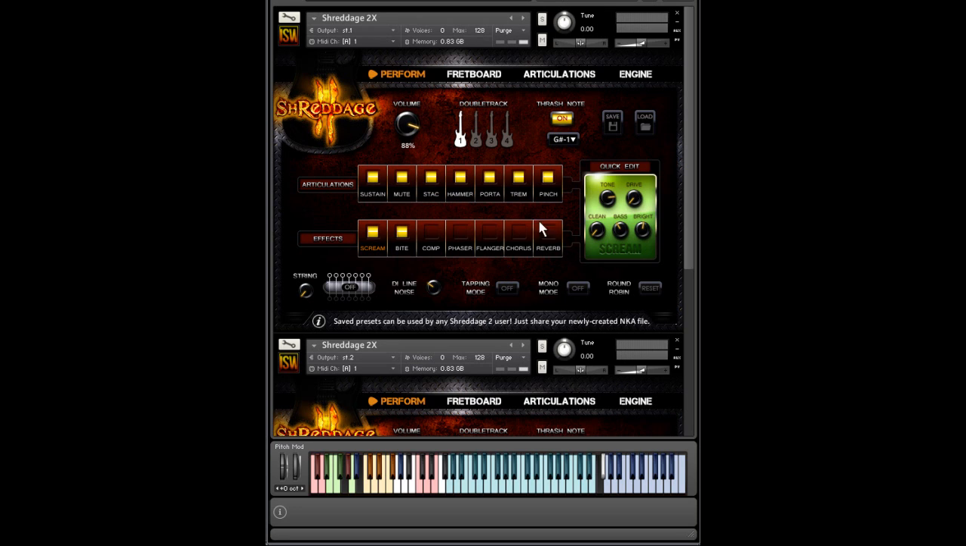So one feature that's very helpful in Shreddage 2X, which is new, is the thrash note. If this is enabled, you can hit a key on the keyboard and it repeats the last note that you played. So let me play a low B flat. Now, normally if I'm trying to riff quickly, it's a little choppy. But now if I use the thrash note, you get a nice clean sound.